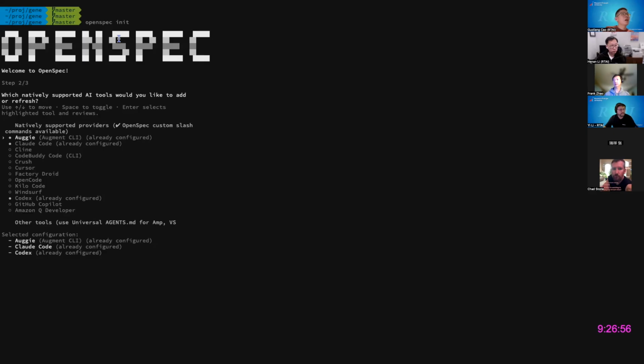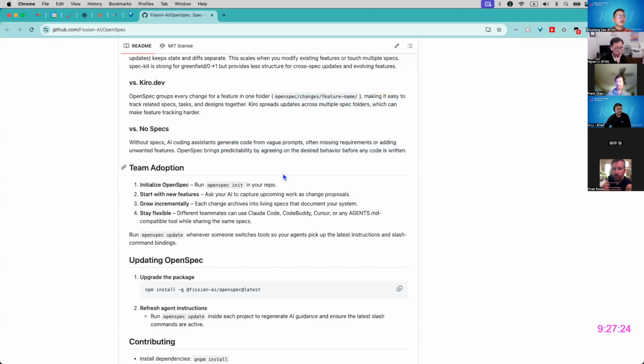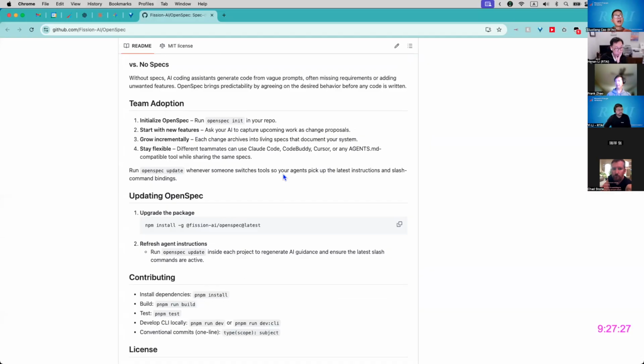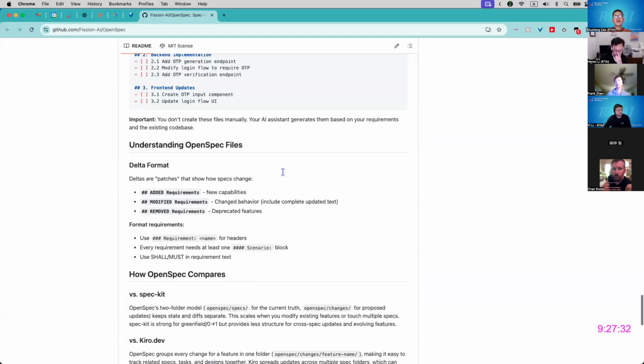Okay. So when you run OpenSpec init, it will ask for which agents you use. Like here, I already use Claude Code and Codex and already installed them, so it's toggled. But if you are using something else like WindSurf or Cursor, you can just toggle those and install it. So this is how you install OpenSpec. And how I use it, I probably only use the very basic features of this tool.